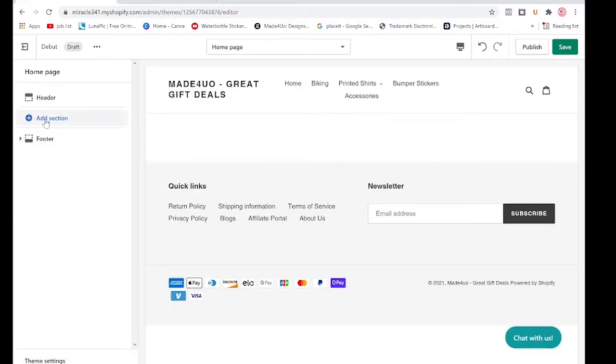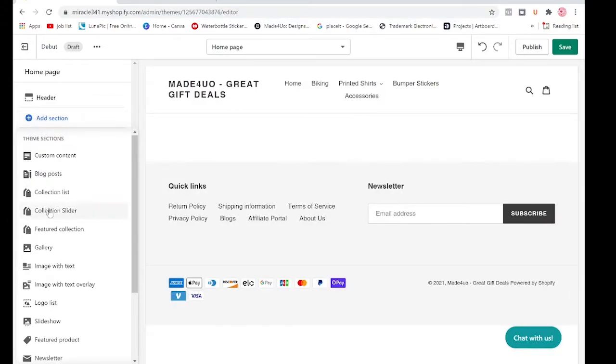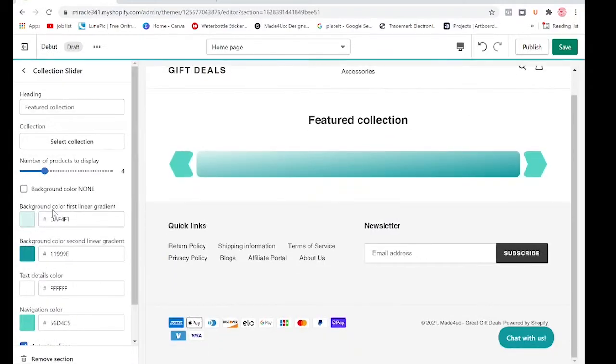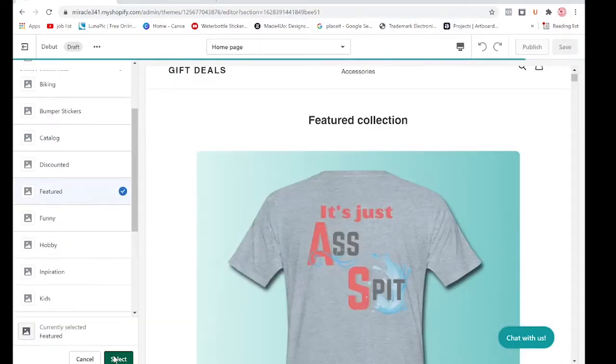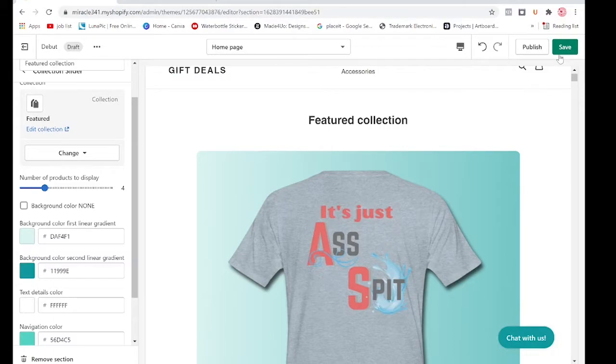So I'm going to add a section, and I'm looking for collection slider. And this one doesn't have any collection in there yet, so it's blank. So we're going to add a new collection. So select collection, and for me, I'm going to do featured collection and then select. So I'm going to click save so it would reload.